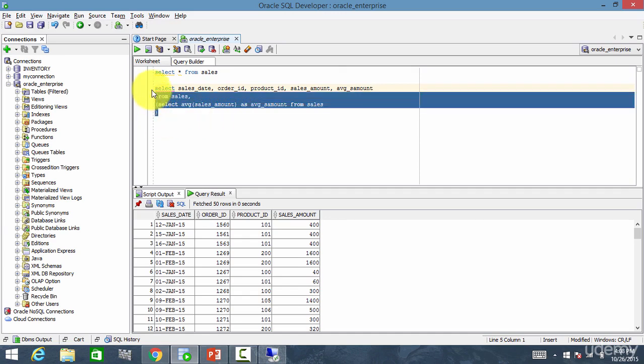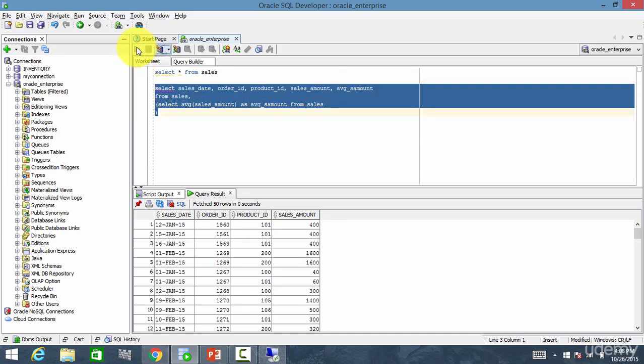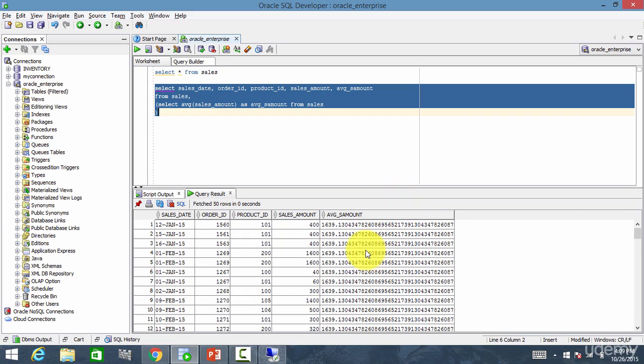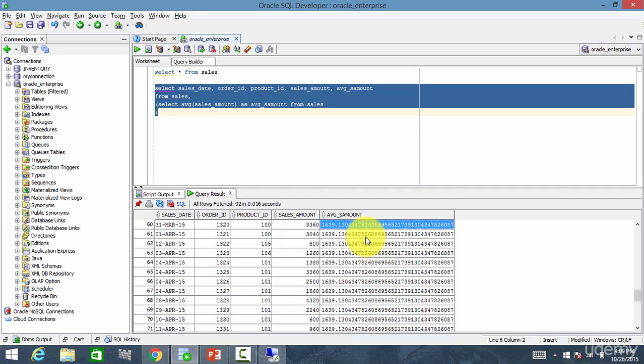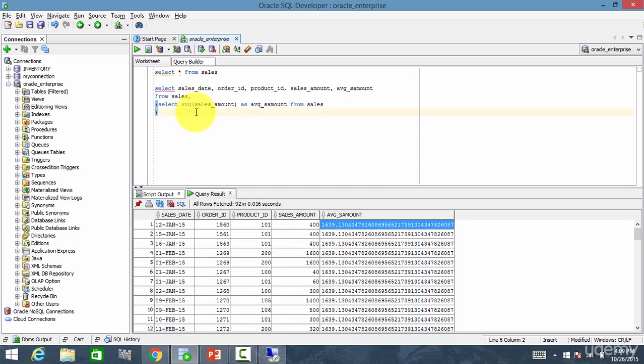So let me run this. You see, the average is displayed for all the rows, right? Here you see we are doing two fetches, here one fetch and here one more fetch. It's a lot of burden for the database, right? If you are querying the same information twice. Yes. How can we do this using the analytical function?